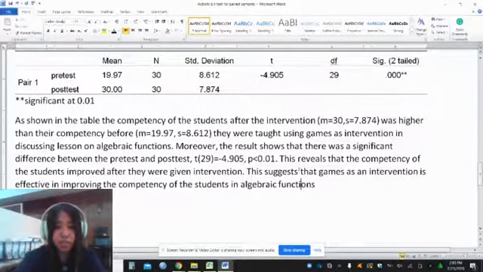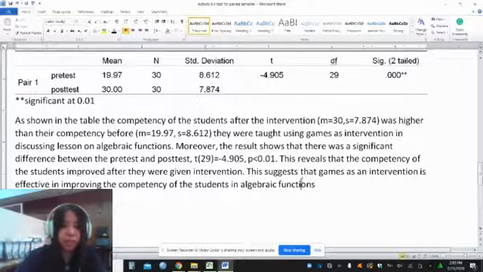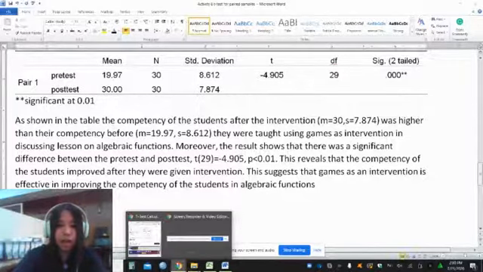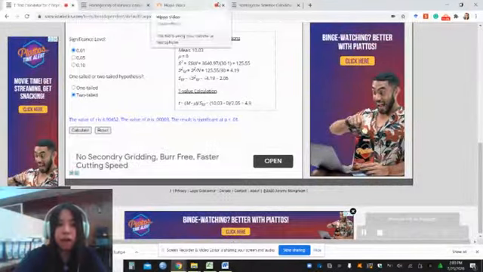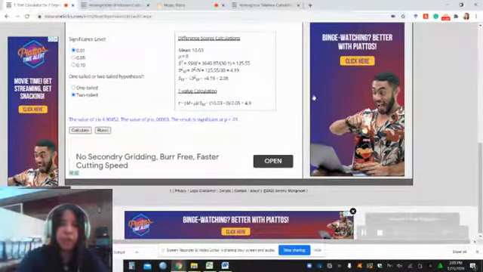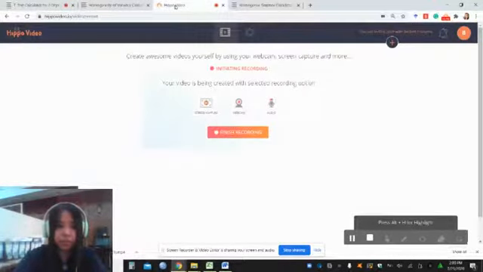So it also suggests that the intervention is effective in improving the competency of the students in algebraic functions. So it's up to you what calculator you will use. Will you use Microsoft Excel or the online calculator? You will get the same result.